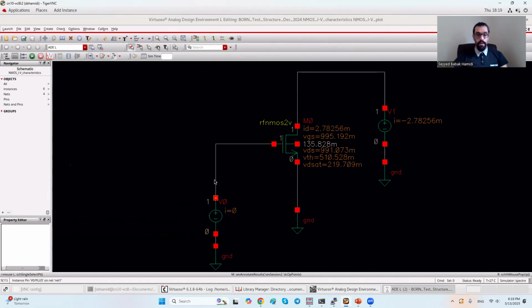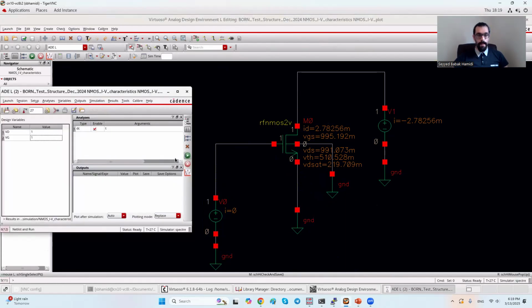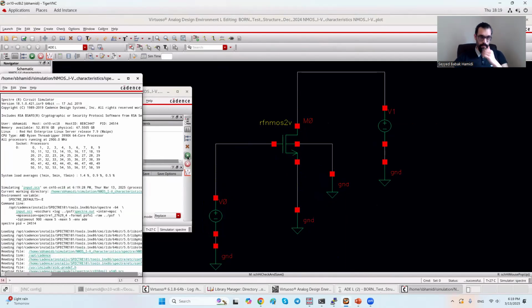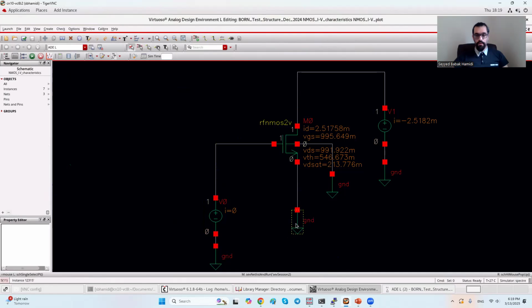So the gate voltage, we put 1 volt. The source is grounded, 0. And one more we need to add is the bulk. The bulk also needs to be grounded, the fourth terminal of the transistor. I run one more time. So the gate is 1 volt, source is 0, bulk is grounded, and the drain, again, 1 volt.